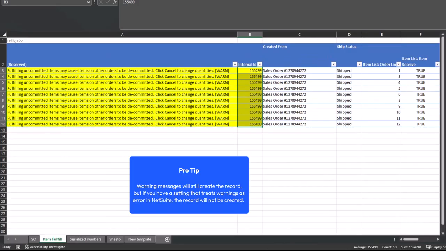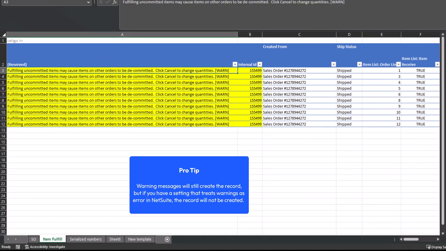All right, so now that we have the internal ID populated in column B right here, you can see that there is a warning message. So this is a standard warning message, which is a good thing to show you. The warning lets you know that it's fulfilling uncommitted items, and this may cause an item on the order to be decommitted. So this is a pretty standard warning message to show you.